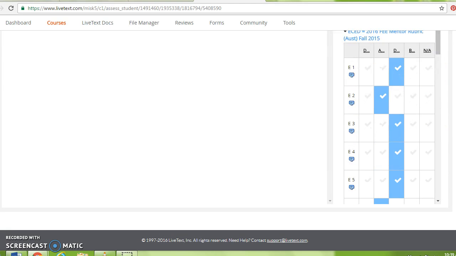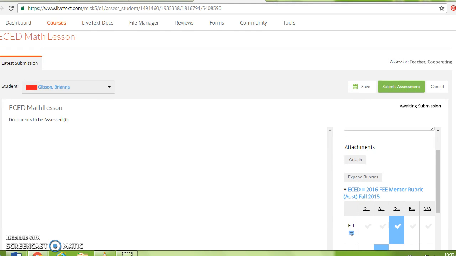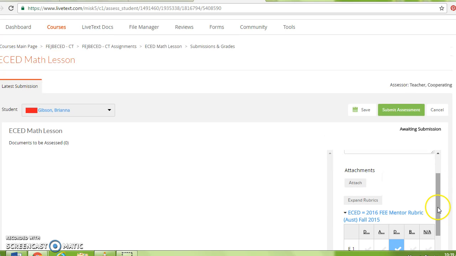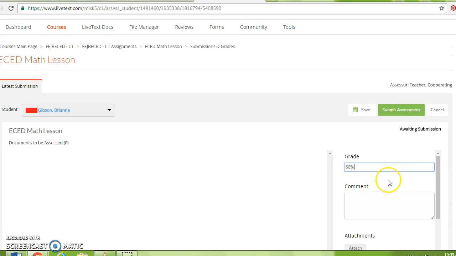The most difficult thing about Livetext is these double bars that you have to use to scroll. They're just sort of annoying. Now, you can put general comments here in the comment box. I'm going to say Brianna started with an appropriate standard for the math lesson.